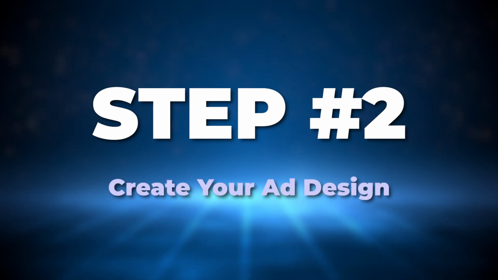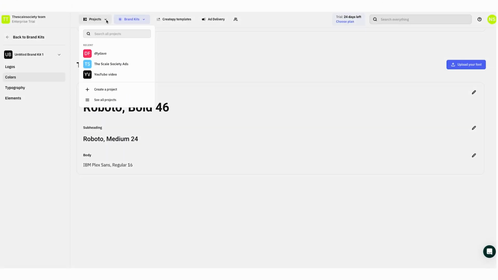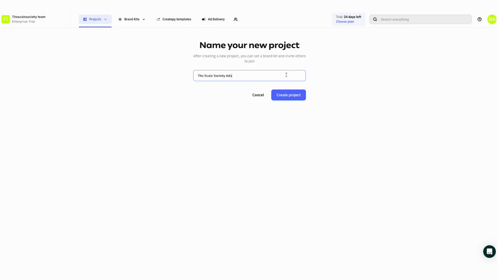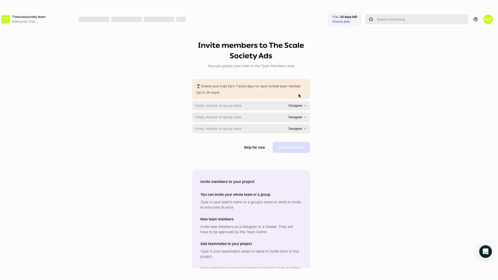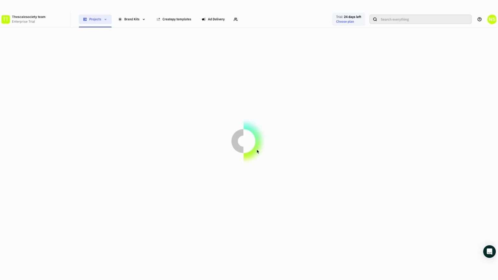Step 2. Create your ad design. Click on Projects, then on Create a Project. Give your project a name. Click on Create Project. You can invite members to the project if you're working with others, which is super handy to have if you need to use it. Or you can click on Skip for now.